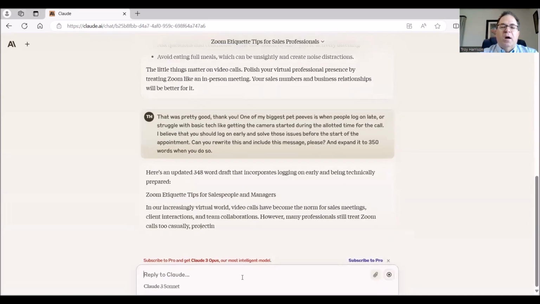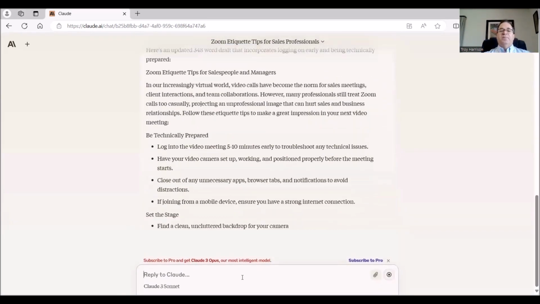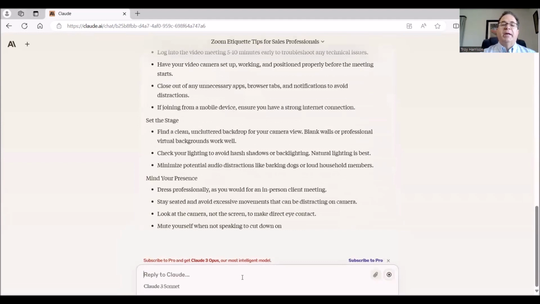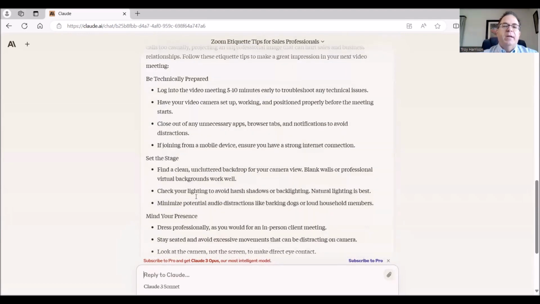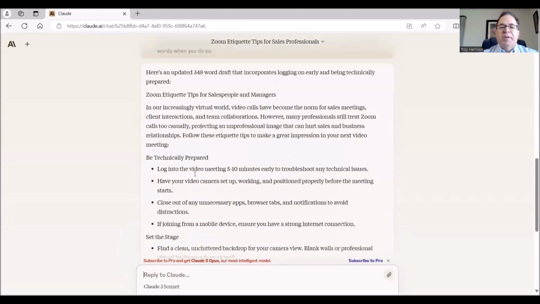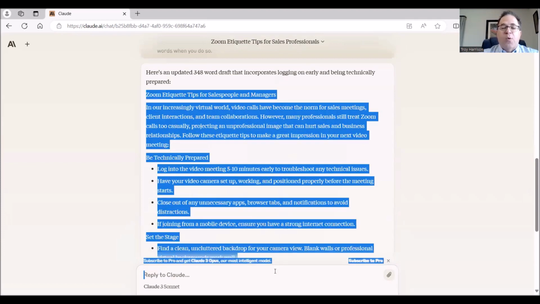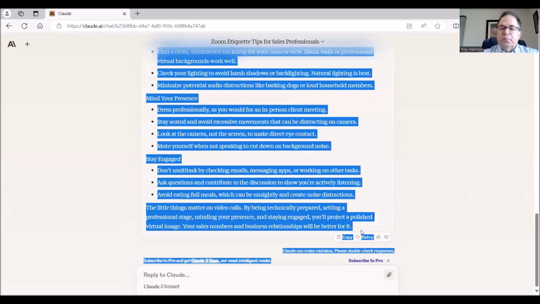Okay, now what Claude's going to do, see, now we're going to expand it a little bit, and it looks like Claude basically kept most of what it had, but it added in be technically prepared. Log into the video meeting 5 to 10 minutes early, have your video camera set up, working, positioned properly, close out of unnecessary apps. If joining from a mobile device, ensure you have a strong internet connection. Okay, now we're really getting somewhere.